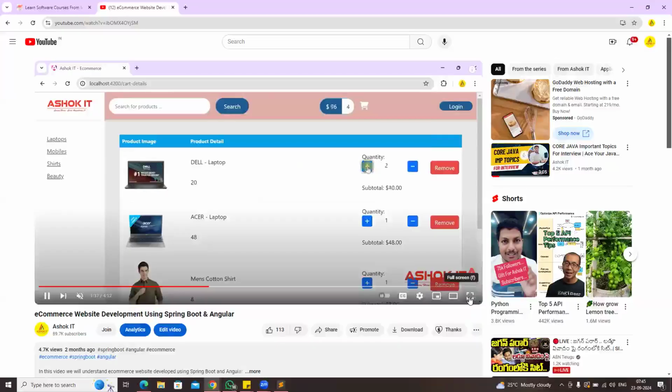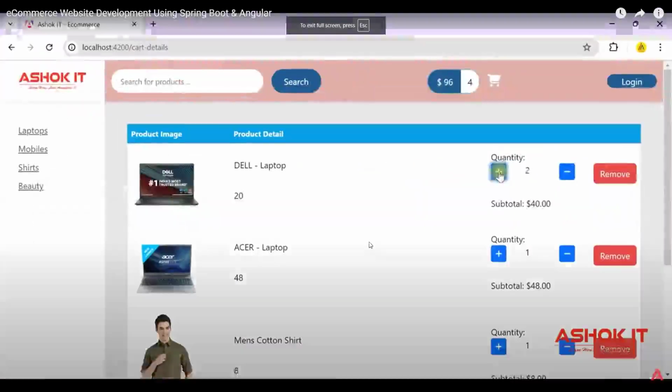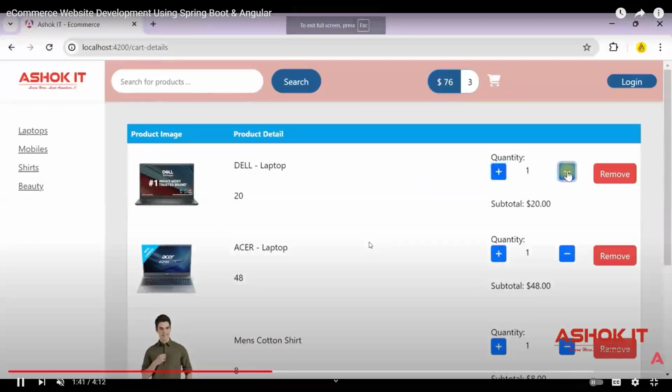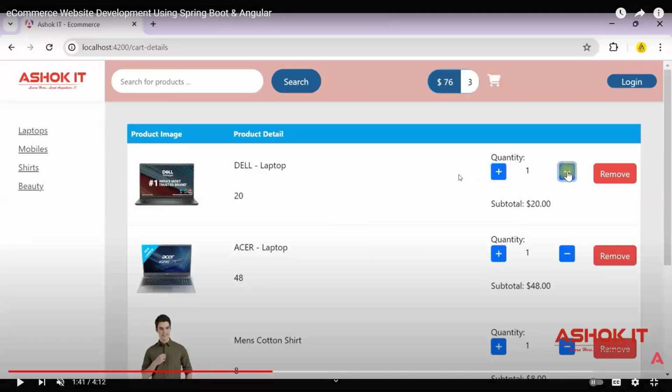In this cart, you have an option where you can increase the item quantity and decrease the item quantity. Currently one Dell laptop is available here. When you click on plus, that quantity will be increased and the price will be updated. When you click minus, if there is only one item, it will be removed from the cart. If there is more than one item, one will be removed and the cart price will be updated.